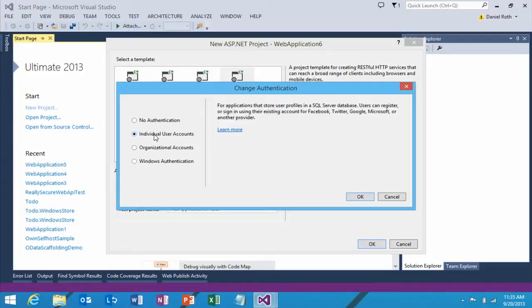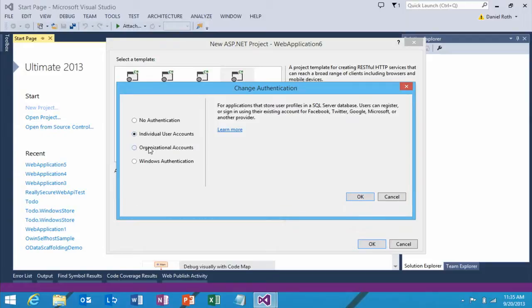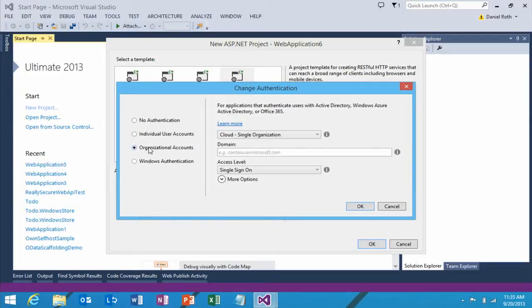or organizational accounts. Individual accounts are like accounts on a typical internet-facing website. The user has an identity specifically with your app, whether it be a username and password that they created themselves or a social identity they decided to reuse, like their Google or Facebook account.